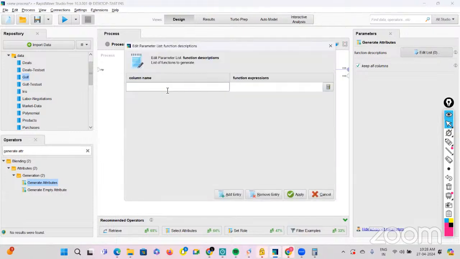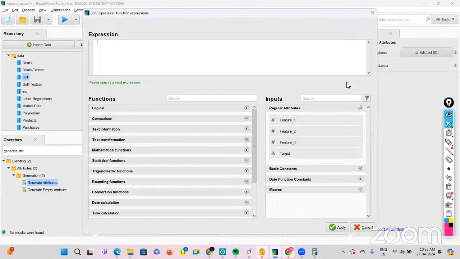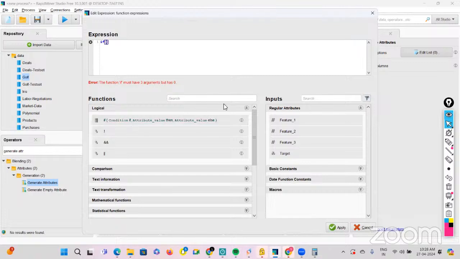Here, what is my column name? I will give it as target, which is a new column. And what is the function, what is the condition? See here. I will click on this calculator symbol and select the logical if condition. If target is equal to high, then I should have the output as high. Otherwise, I want to have the output as low. This is my condition over here.